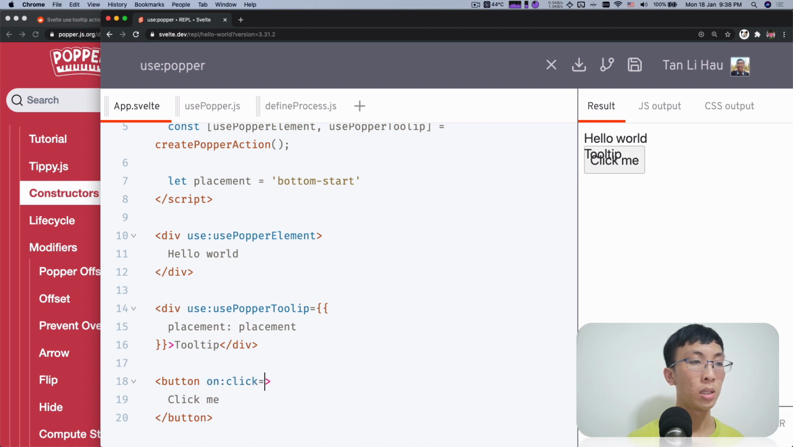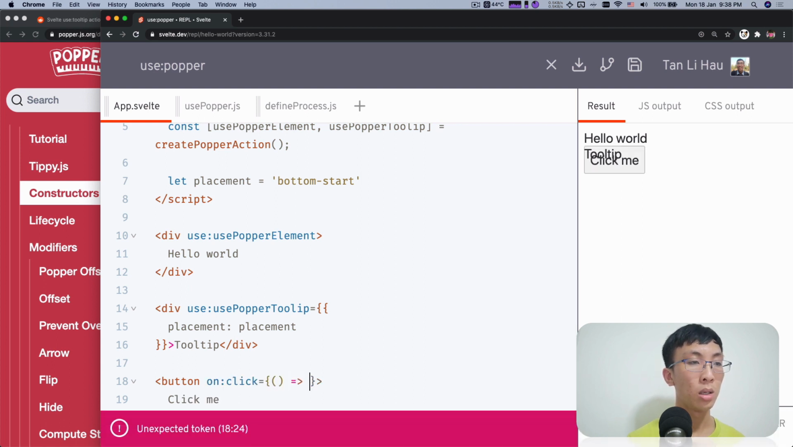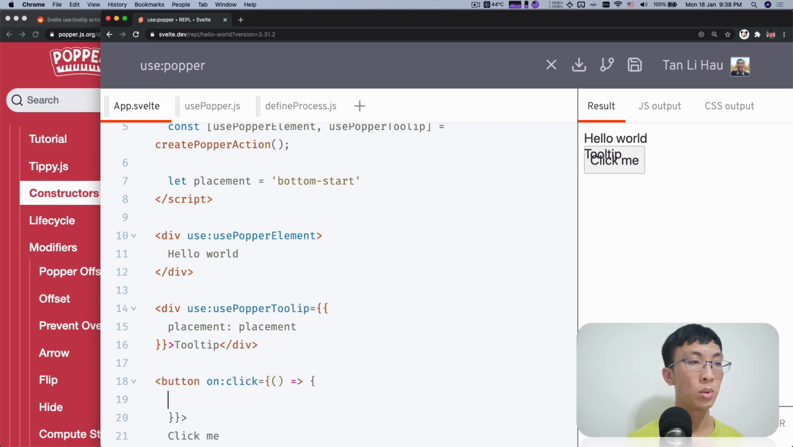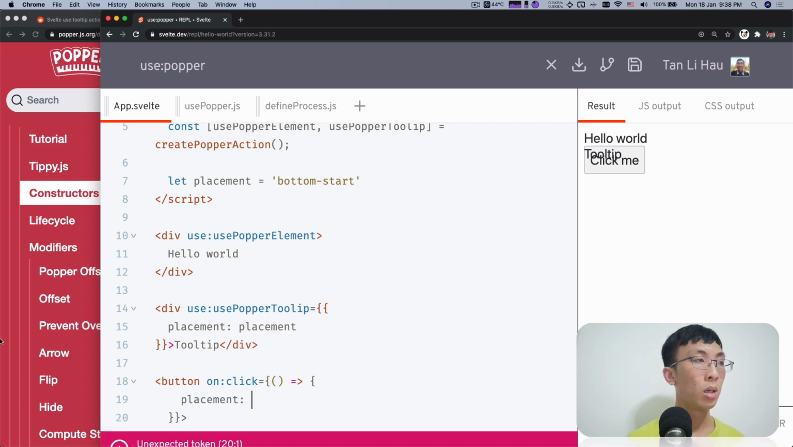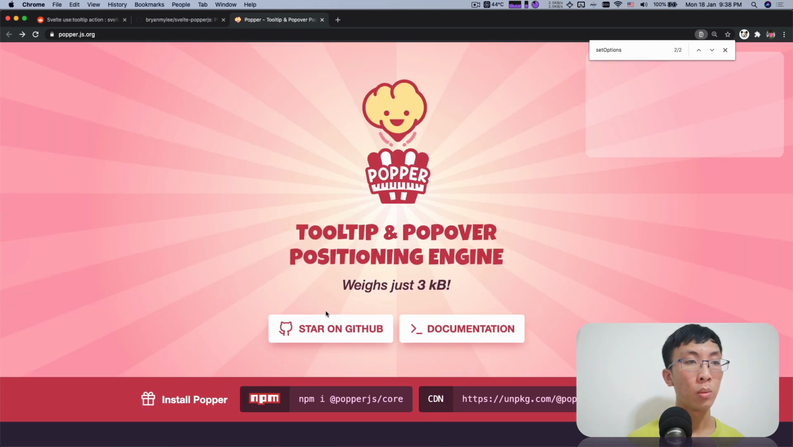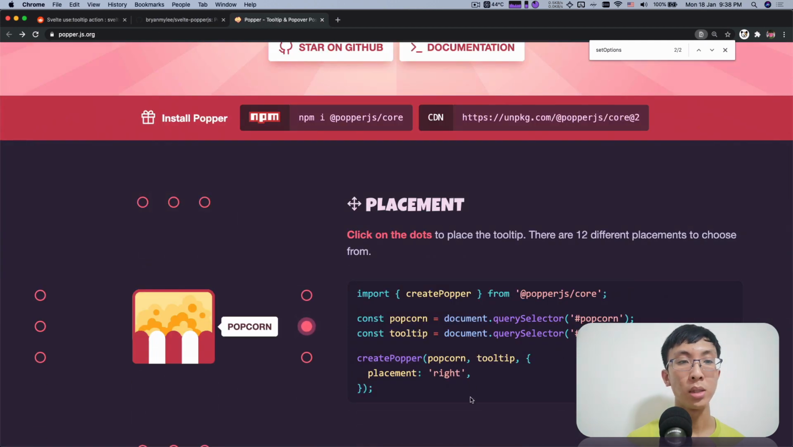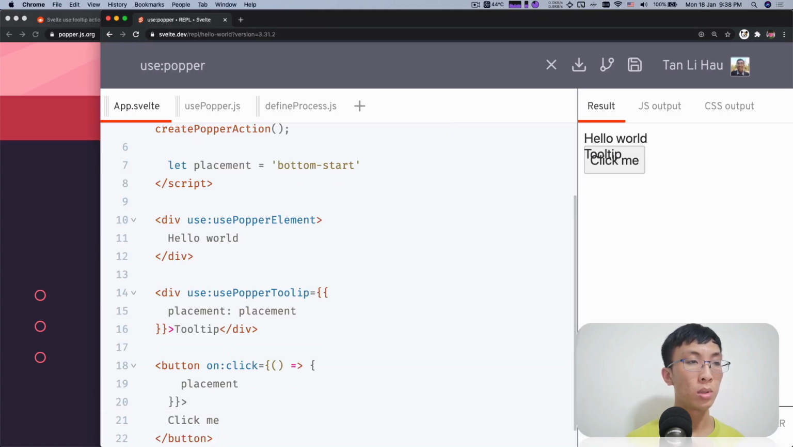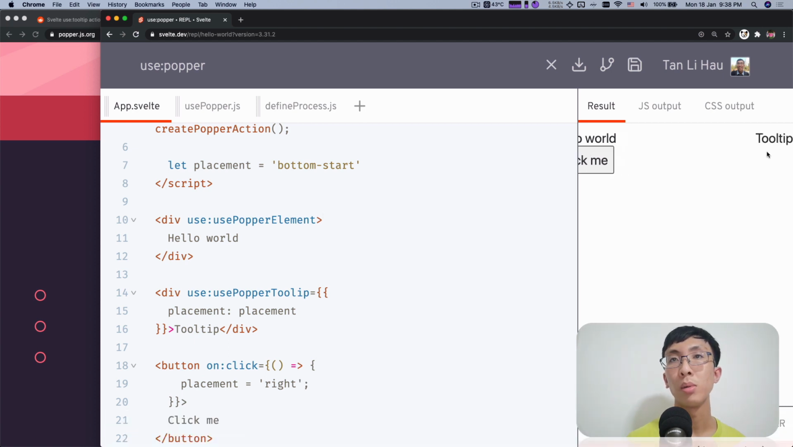That when I click, will change the placement to say, let's see, what other placement do you have? On the right, right? Let's try on the right. Equals right. So when I click, yeah, it's on the right, right?